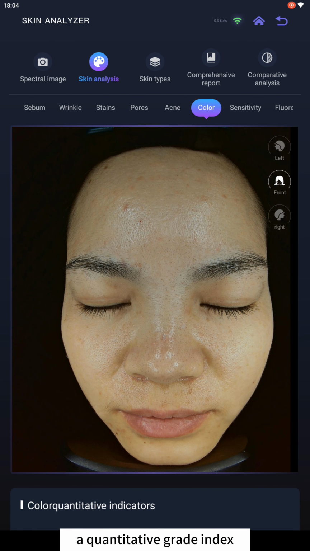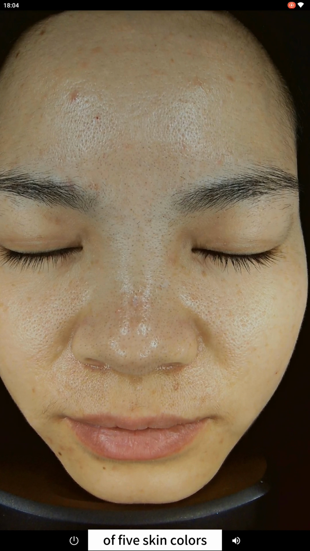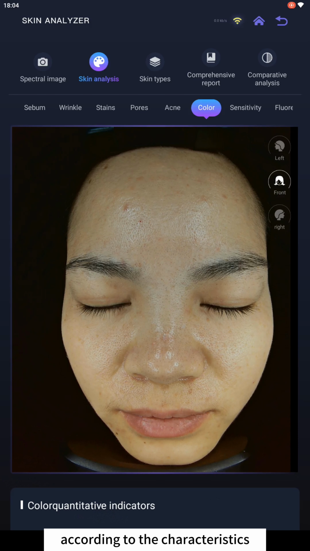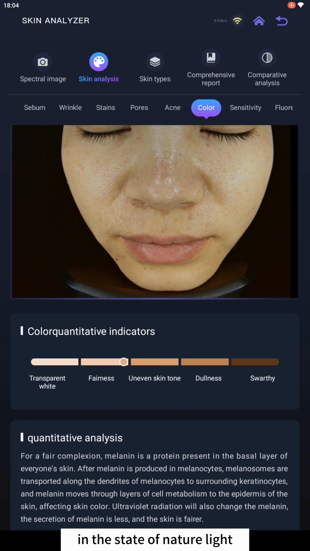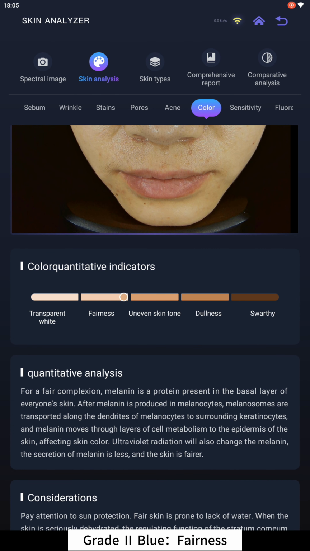Skin tone: a quantitative grade index obtained by quantitative analysis of 5 skin colors, according to the characteristics of skin color in the state of nature: light, grade 1 green, transparent white; grade 2 blue, fairness; grade 3 yellow, uneven skin tone; grade 4 orange, darkness; grade 5 red, swarthy.